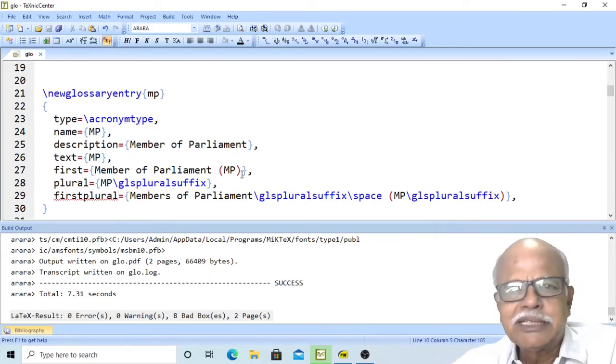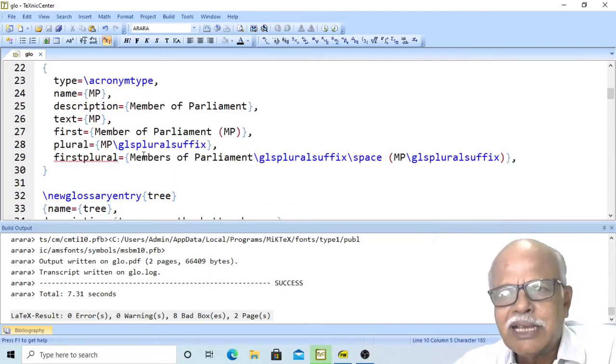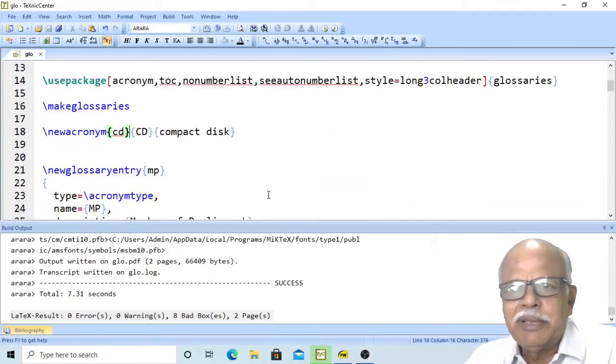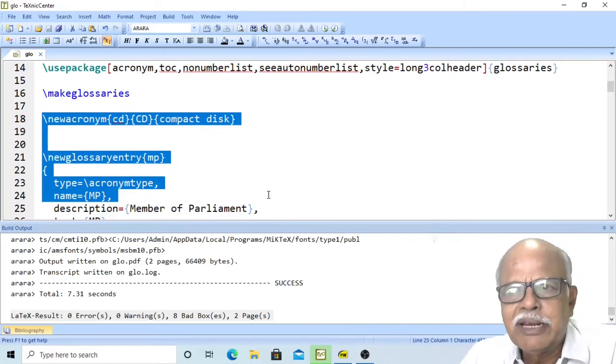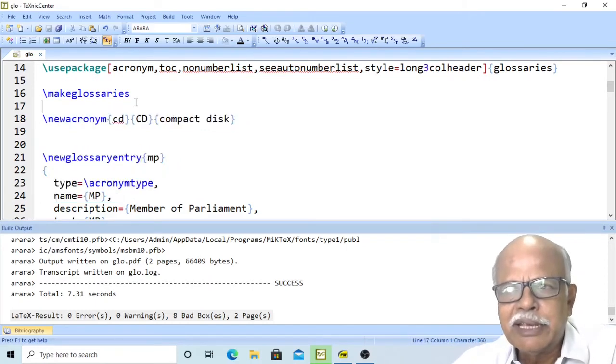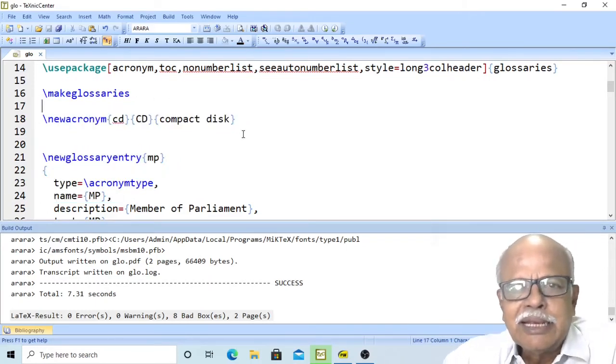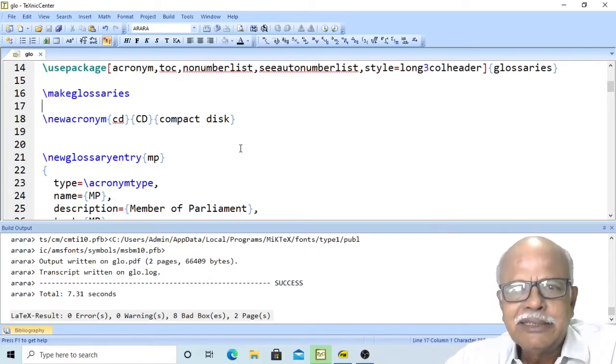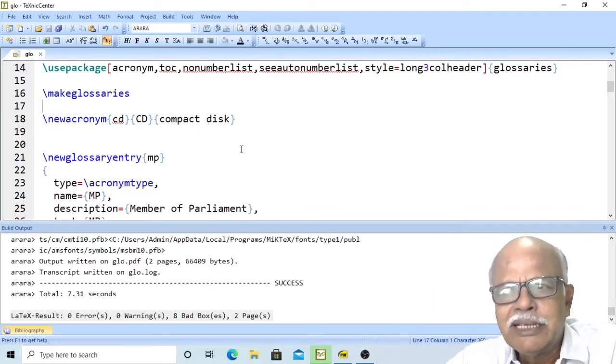What I would suggest is you have this as a separate file. All the glossary entries can be got in a separate file. Input that file here. In that case, you can have only one file. Over a period of time, you can go on adding glossary entries, and that single file can be used for the rest of your life, for all your documents.